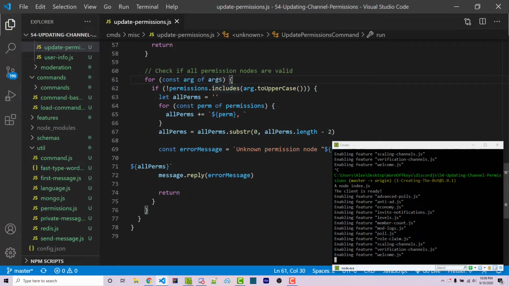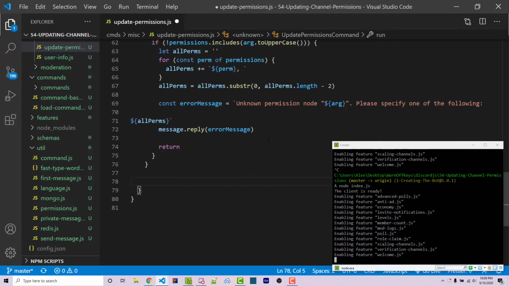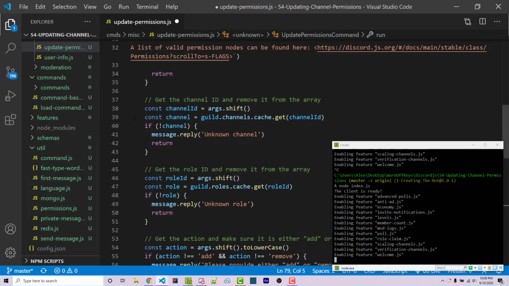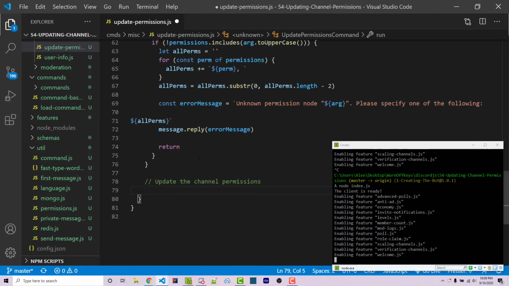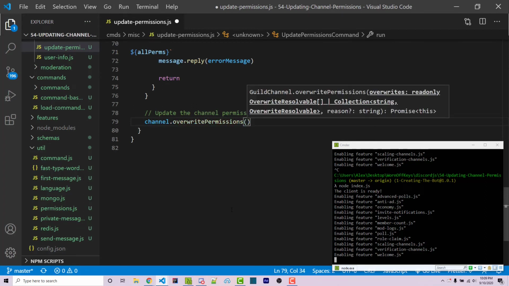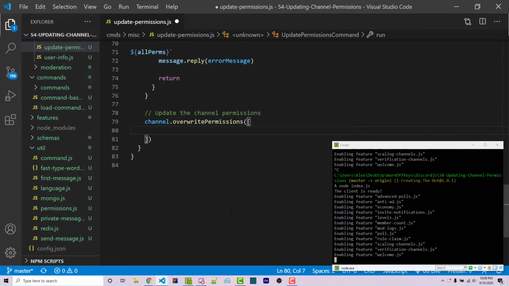So with that said, after the for loop, and I'm clicking on this curly brace right here so it highlights the end so I know exactly where to go. After this, I can add in a comment. This will say update the channel permissions. Now at this stage, we want to access the channel object, which we have defined on line 39. So I can say channel.overwritePermissions. This is a function that takes in an array as an argument, and this array is going to hold a number of different updates you want to perform.